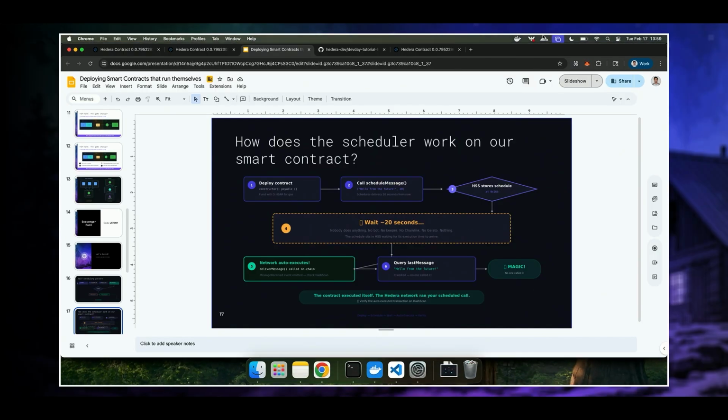All right, let's go back to the demo. I am going to open up this guide, and this should be part of the prerequisites. If not, it should be in the same repository that we're using here. Just to reiterate, it is on Hedera-dev, DevDay tutorial hello scheduled world. You can go to docs and then guide if you want to follow along with the guide.